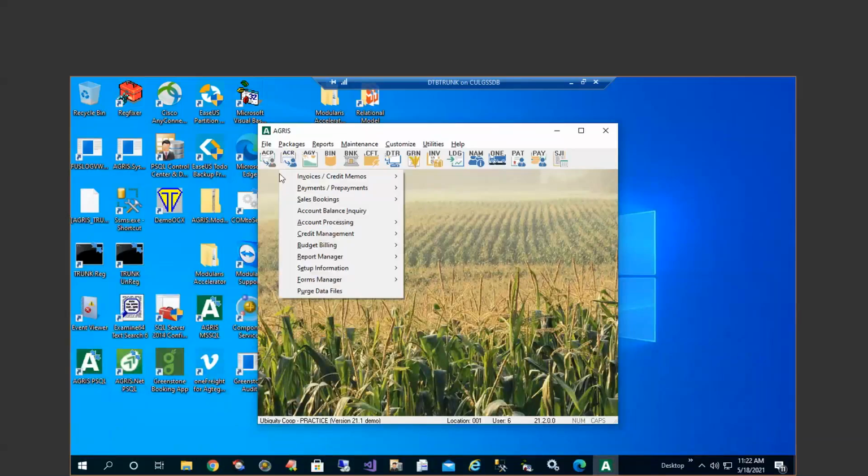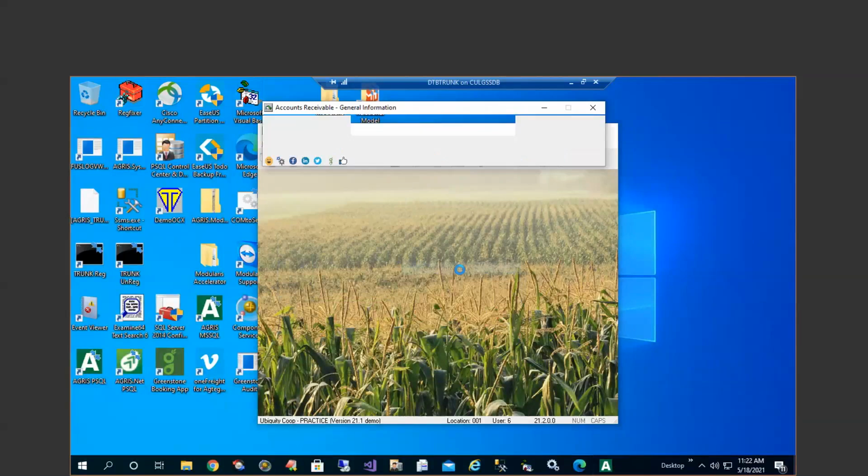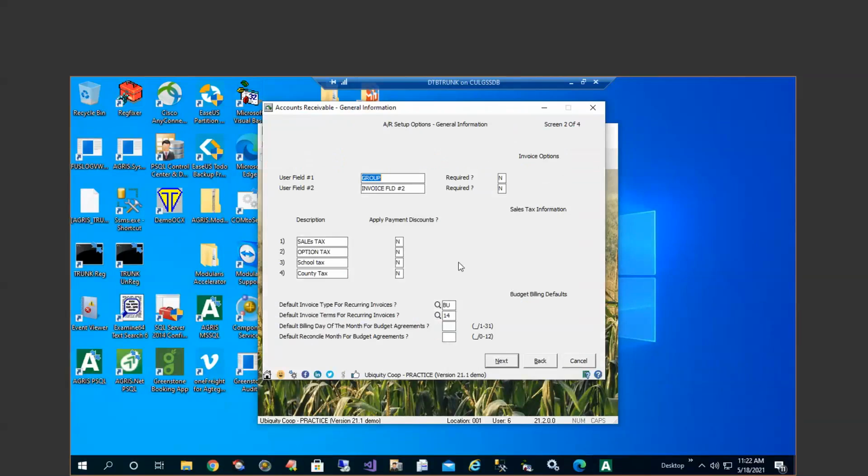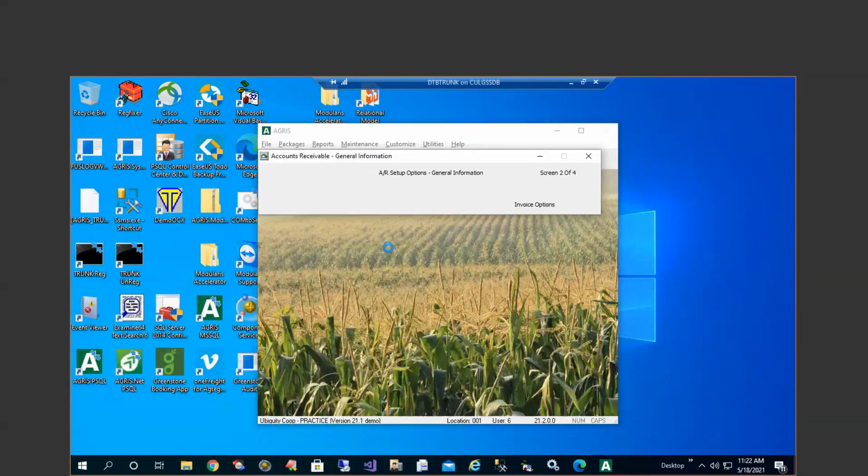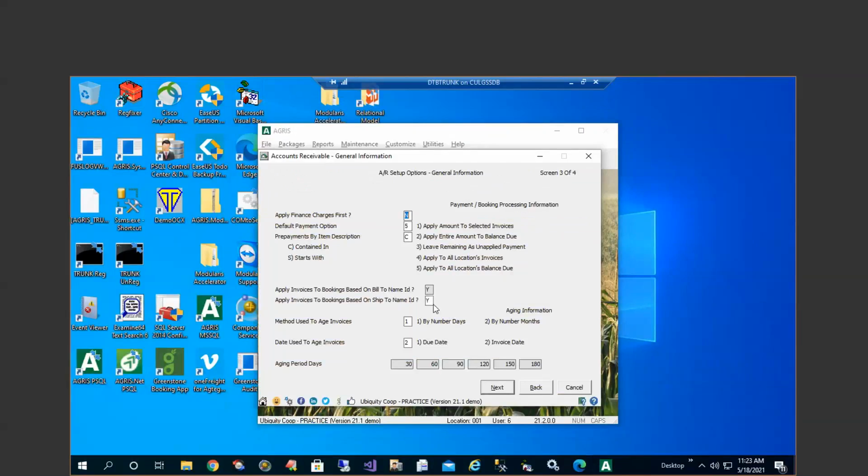So the first thing is a new setup option in accounts receivable. I go to the screen, the second screen of the setup information. I go to the third screen of the setup information. There's a new question on the third screen of setup, and by default, it's set to no, which is your current functionality. So the question is, apply invoices to bookings based on ship to name ID, yes or no? So what it's always done in the past is apply invoices to bookings based on the bill to name ID. It will always do that. That's a yes.